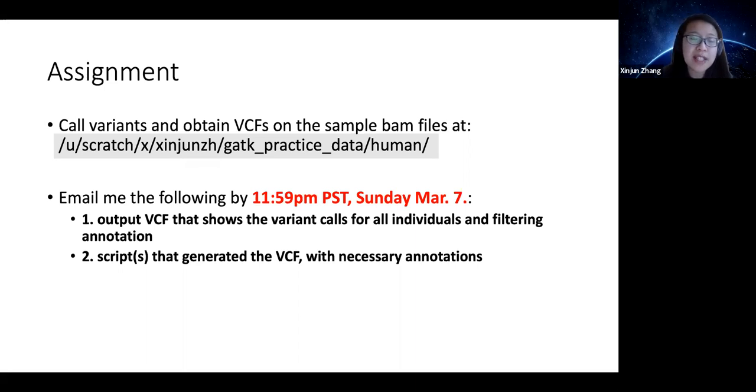Just email me the VCF that you got. If you use VQSR, you have the problematic sites filtered out already, or with hard filtering you can label them, so I can see them in the filter column. Either way should work. Also email me the set of commands that you used to generate the VCF.